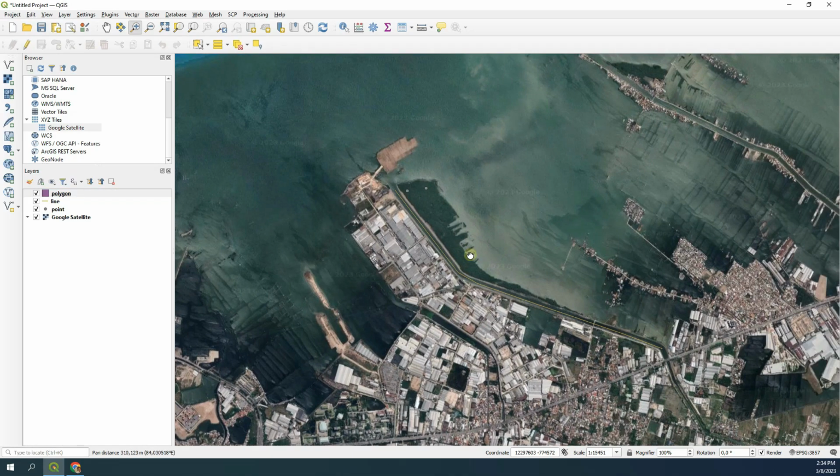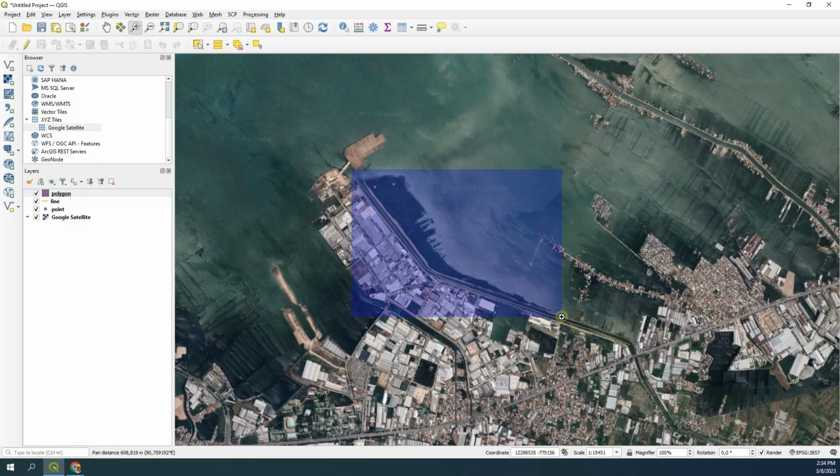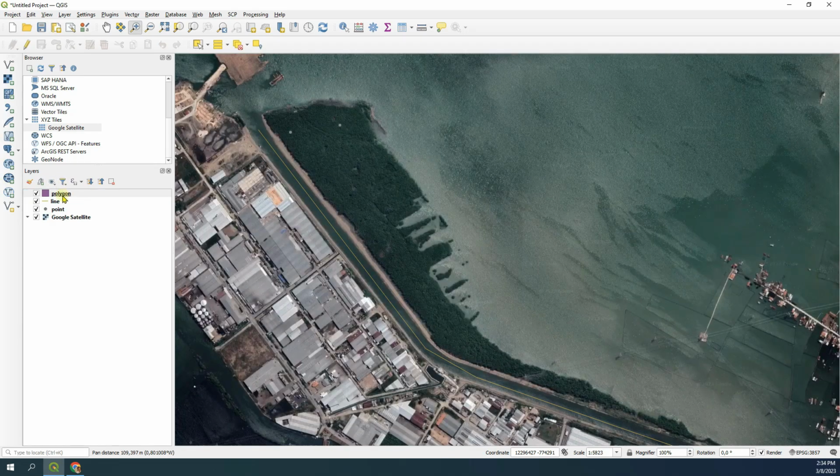Let's go to create the polygon. Just for example, there's a click polygon, left click, and then toggle editing. It's really simple. And this one, click add polygon feature. It's the same method, just left click until done.